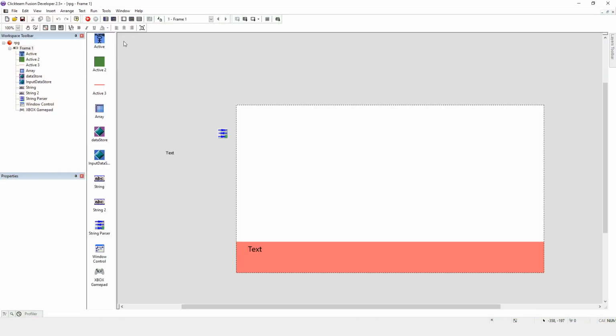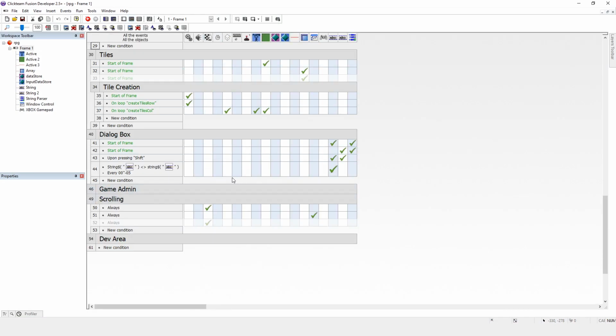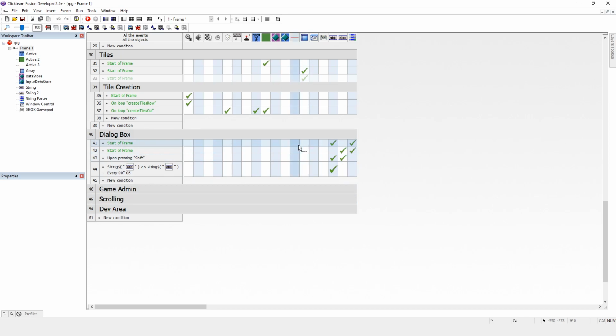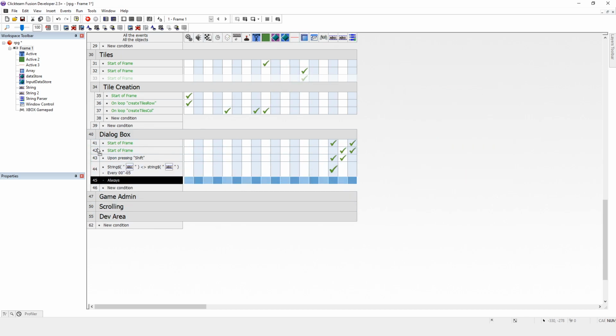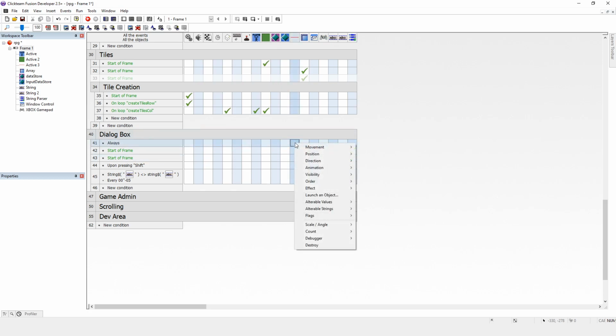So if I double click on it and go into the event editor, we want to have a look at not scrolling in the dialog box, and what we want to say is always, and probably move this to the top, so this is quite important, and we always want the position of this. Let's do the width first.